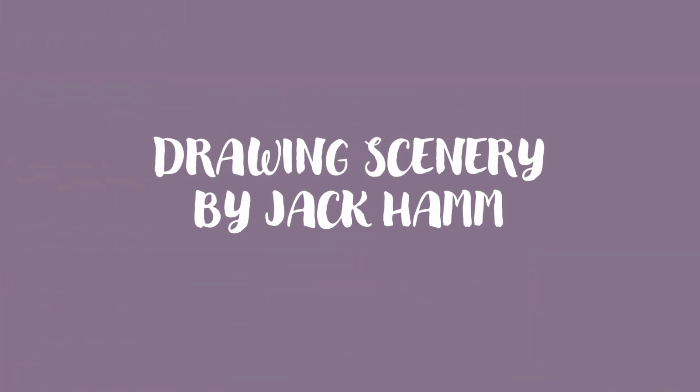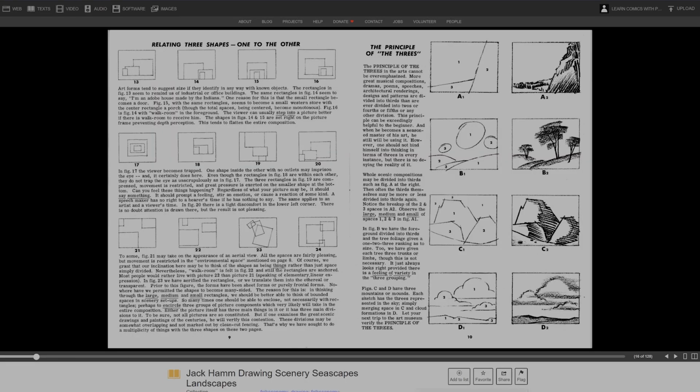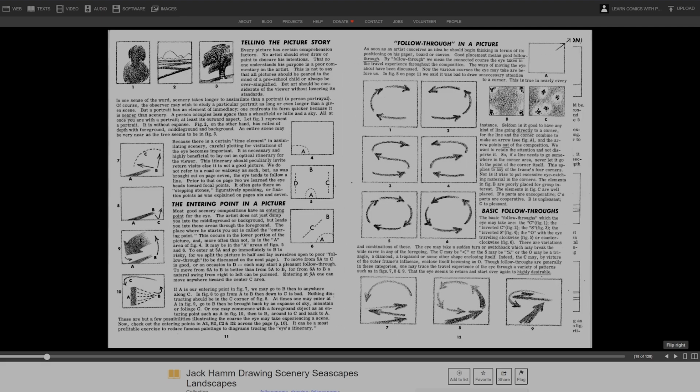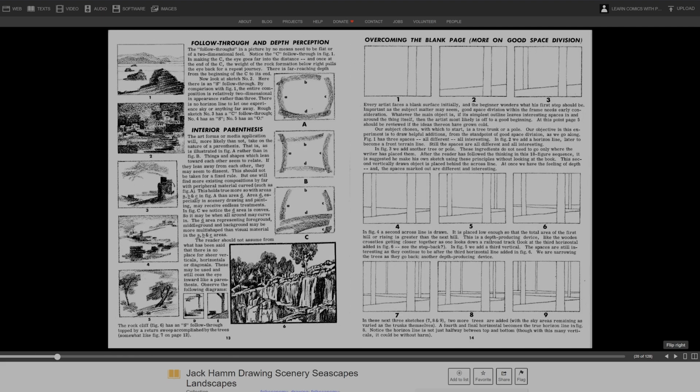Resource 6, Drawing Scenery by Jack Hamm. It is Jack Hamm's lucky day, as he has made it twice into this list. His book regarding drawing scenery goes over a lot of the really great fundamentals regarding composition, light and shadow, balance and texture.